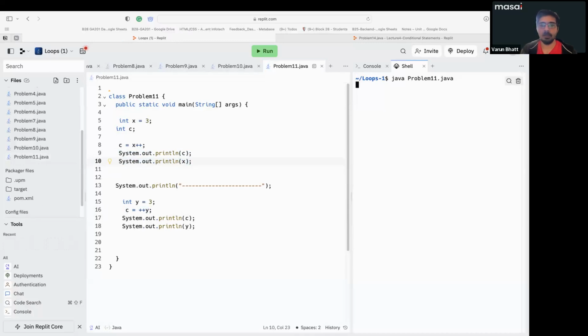ठीक है. So let's see problem 11 dot java. Let's execute this. What will happen? So now you can see that the output is coming 3 4. How? Let's see it.